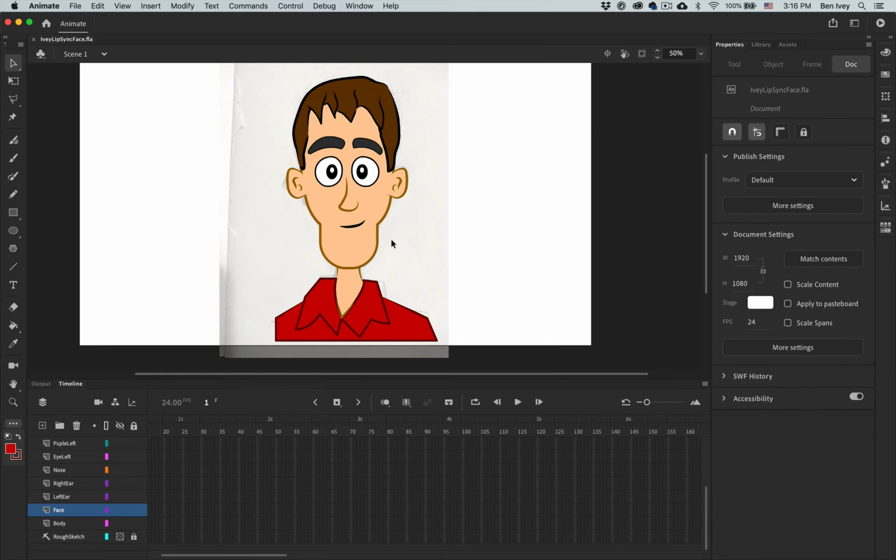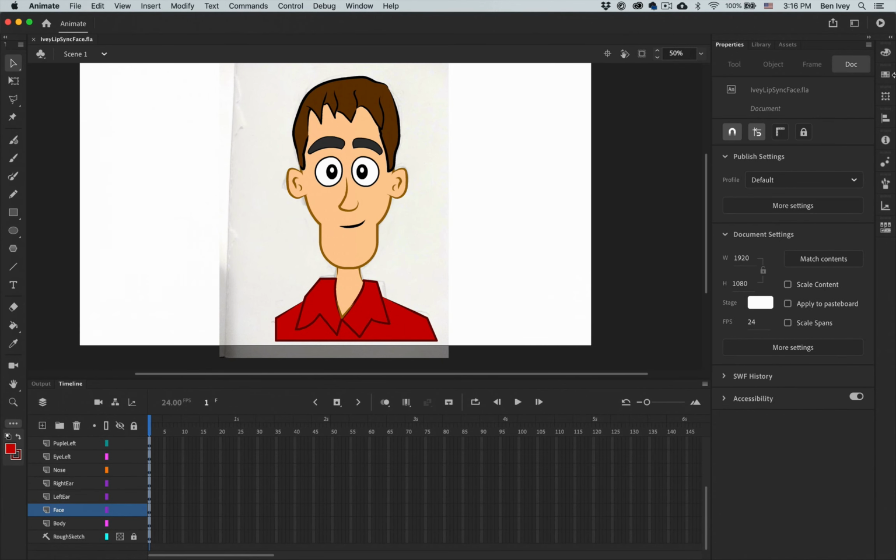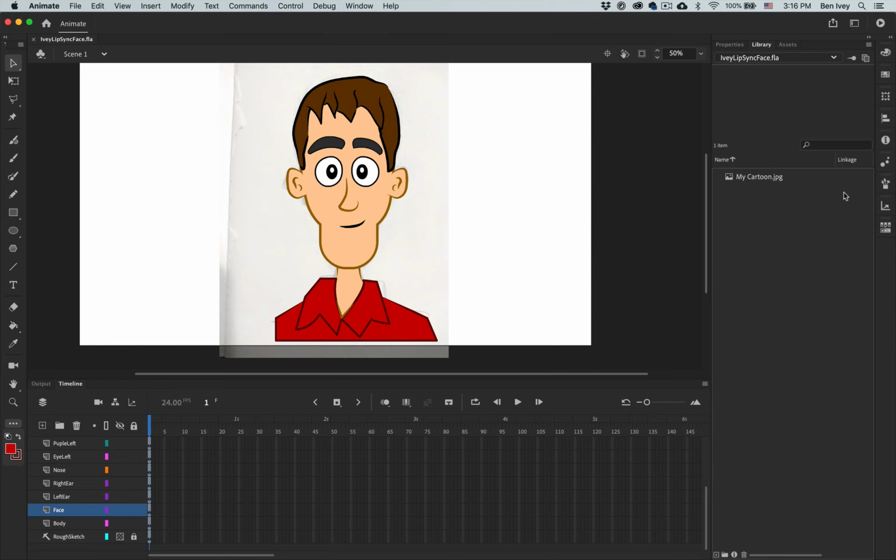For this portion of the project, we need to create symbols for all of the different animated parts of your face. By now, you should have illustrated the entire parts of the face and have each one of those parts on their own separate layer. Before we get started, let's go ahead and open up our library.